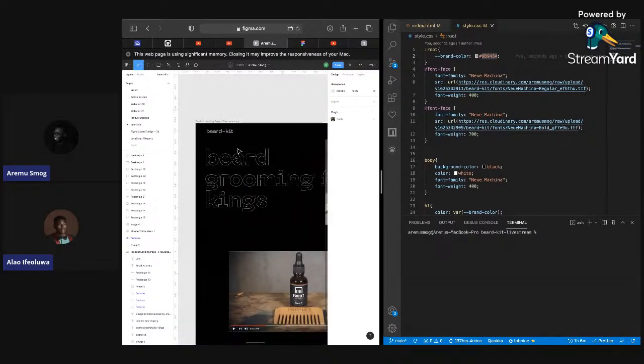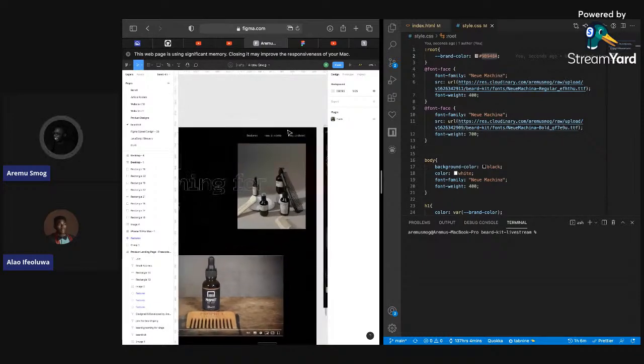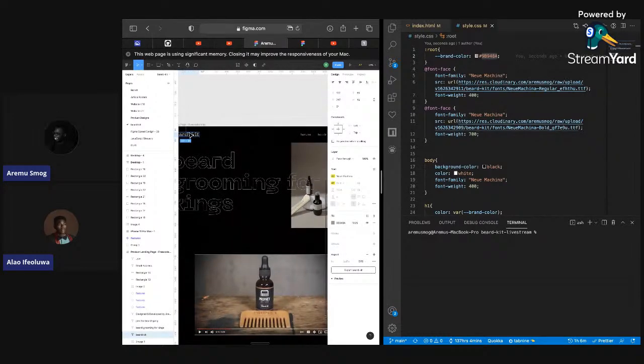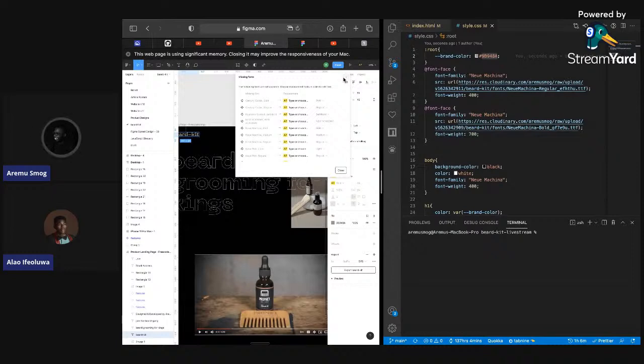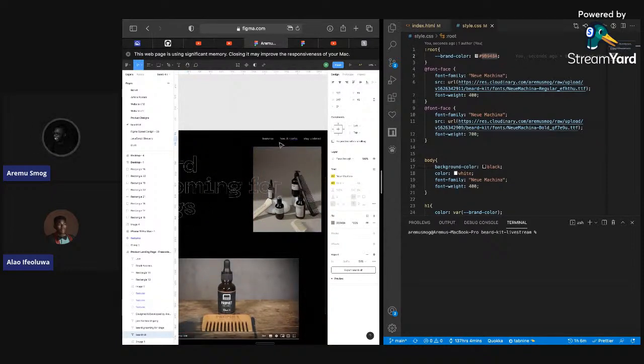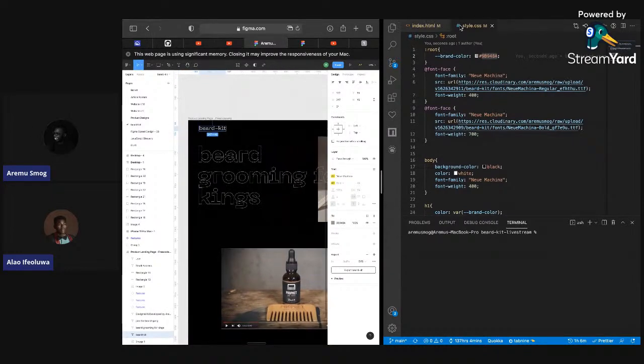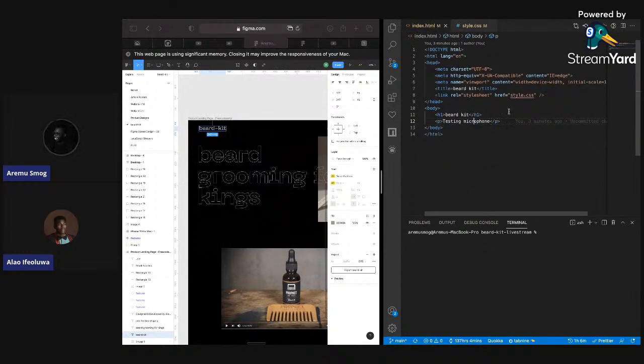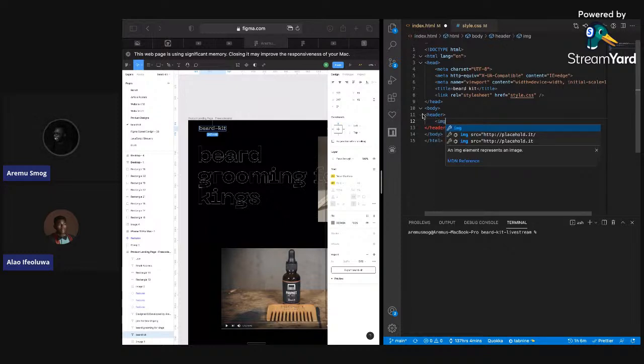So in this case, we have this header here, and this header contains the logo. It contains the logo and the navigation bar. So I'll simply come into my code base now, and I will do header. So like I said, it contains the logo, so I will simply do img, then source equals. I'll leave this out for now. Leave it empty. Save it up.